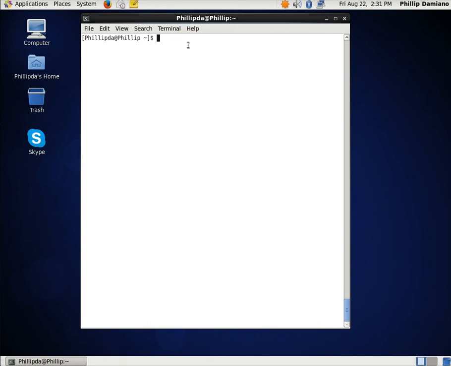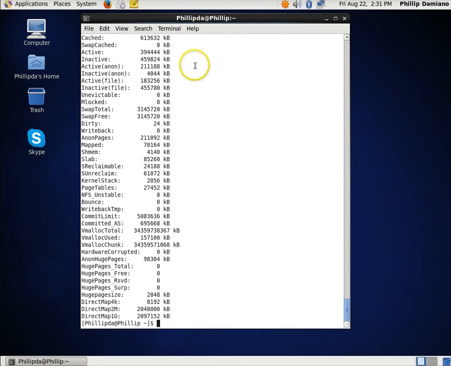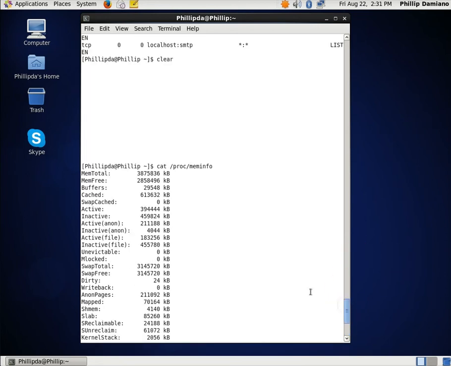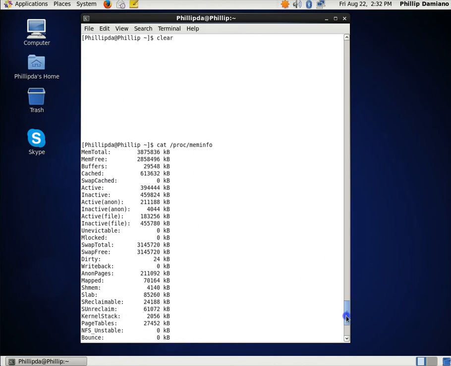The next command I'm going to show you, again inside the Linux terminal, is for when I want to display the physical memory on my system. If we type in cat space slash proc/meminfo and hit enter, this will show us total memory, free memory, buffers, cached, swap cached, etc.